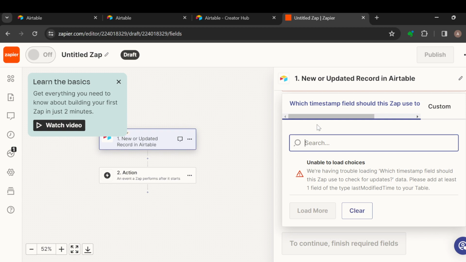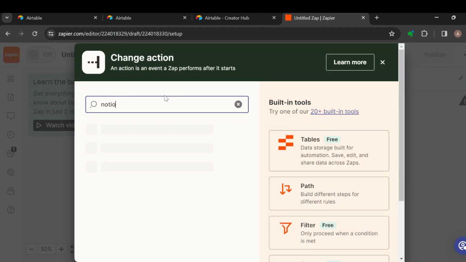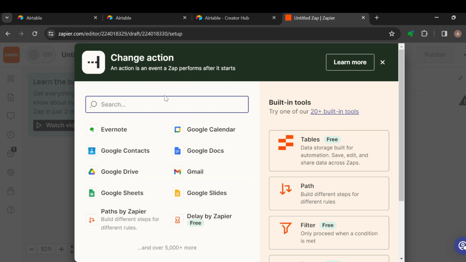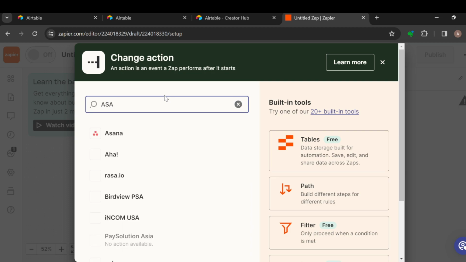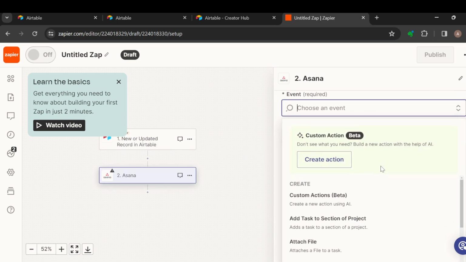Once you're done creating your trigger, move on and click on action. This is where you'll be doing your main connection, and then in the search bar, type out Asana. Yeah, so this is it. Then you click on it as well. Once you've clicked on it, you'll be asked to select an event as well.